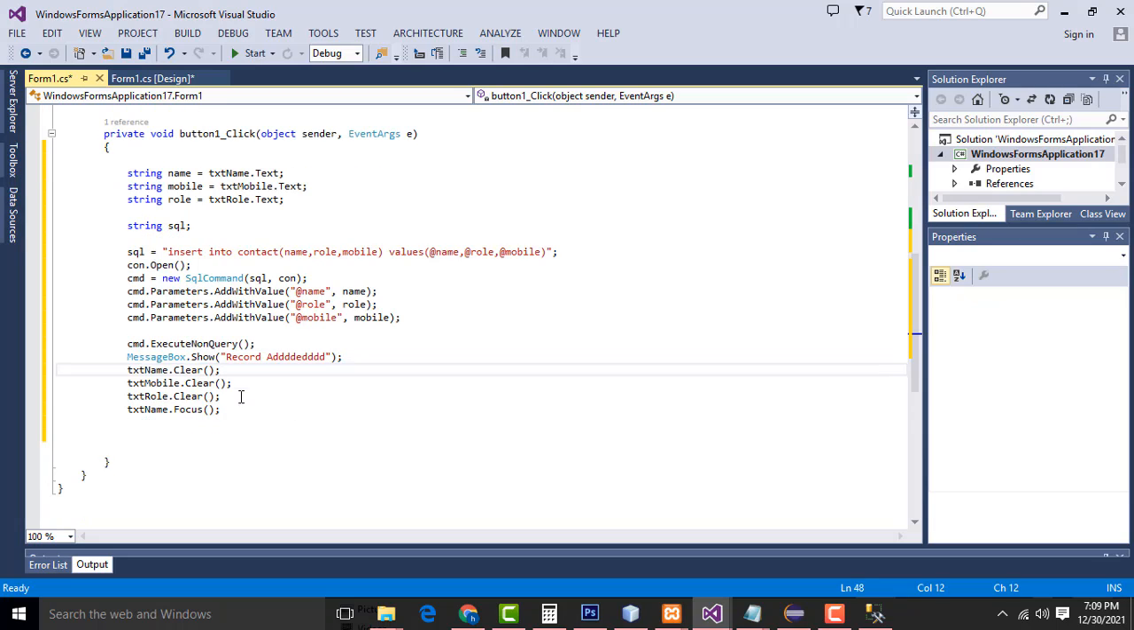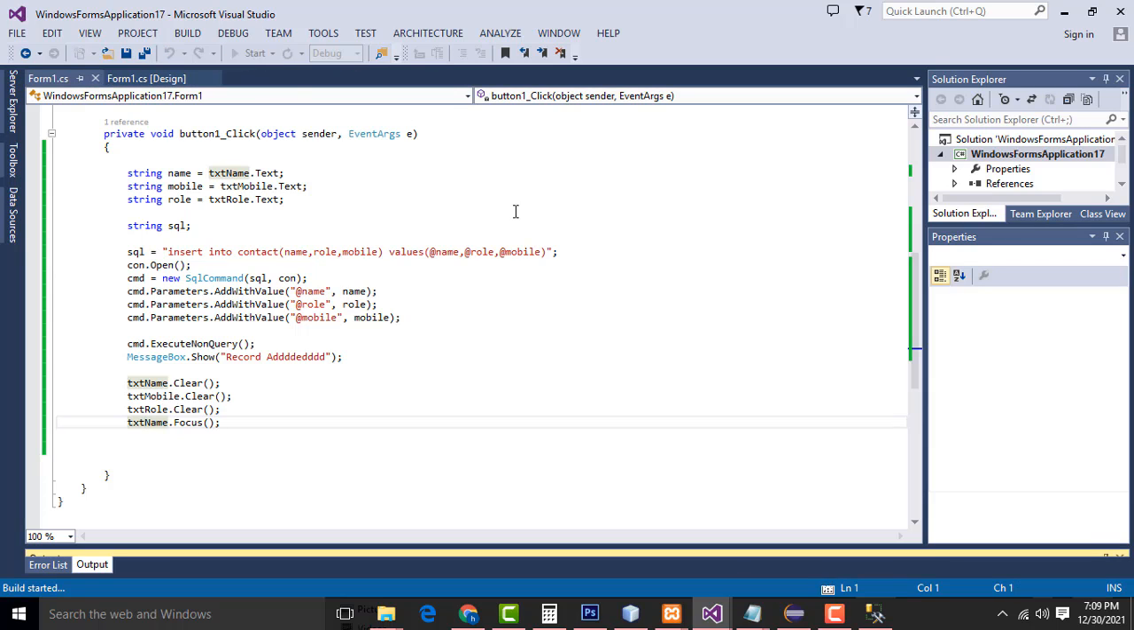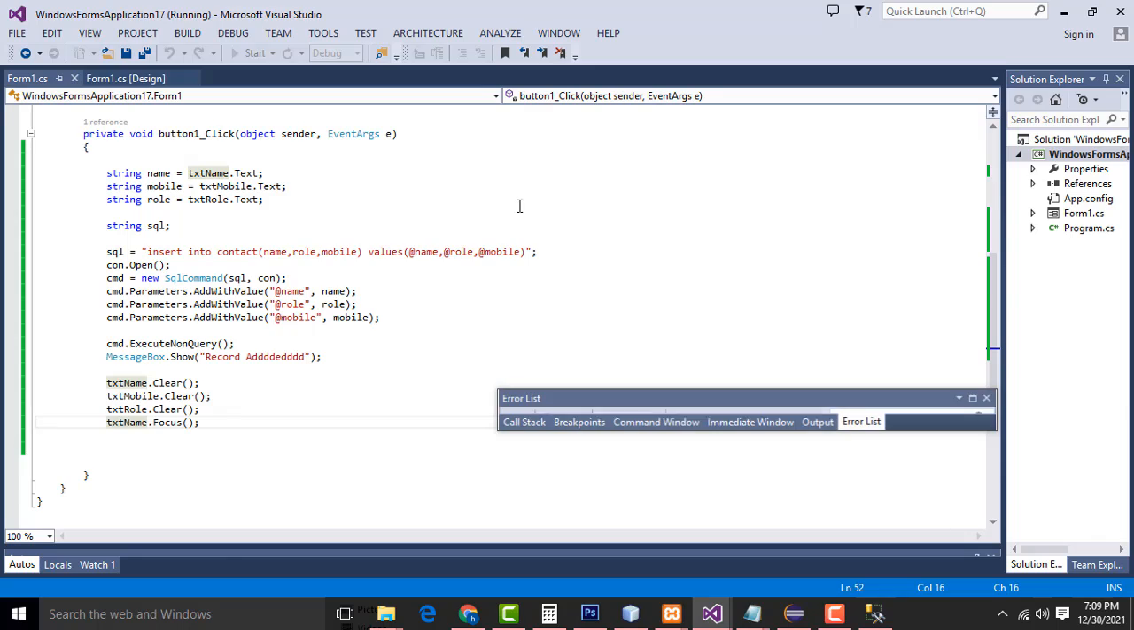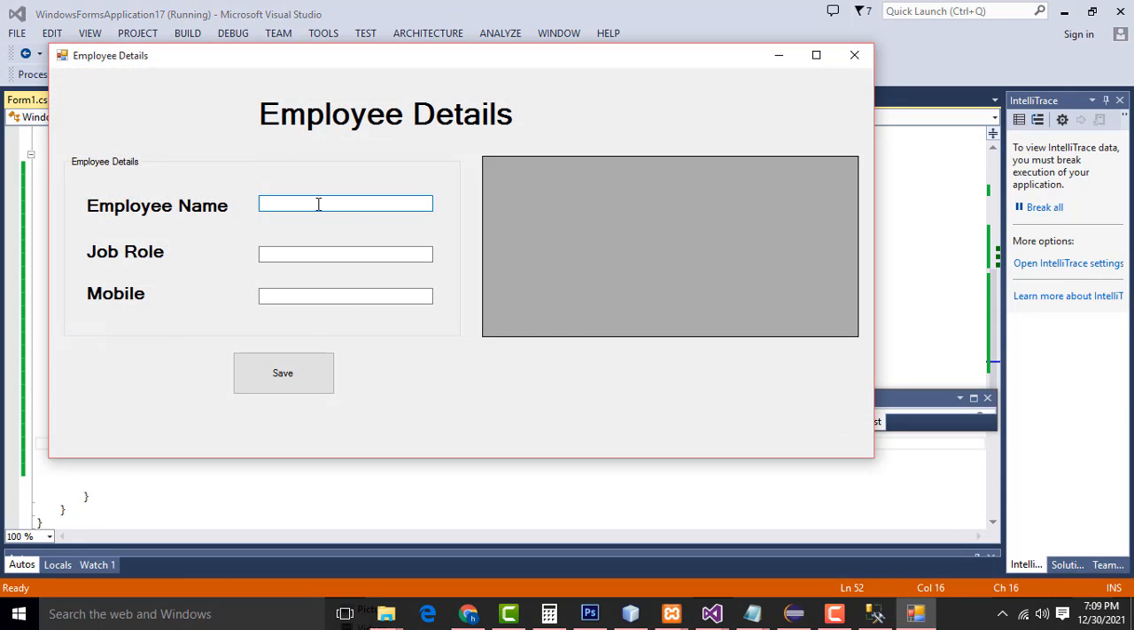After that, after adding the record, we need to clear all the text fields, text name clear, mobile, role and text name. It should have cleared after that. Let's check whether it's working fine or not. Peter, sales manager, mobile number, something like that. Hit OK. Record added. Perfect.